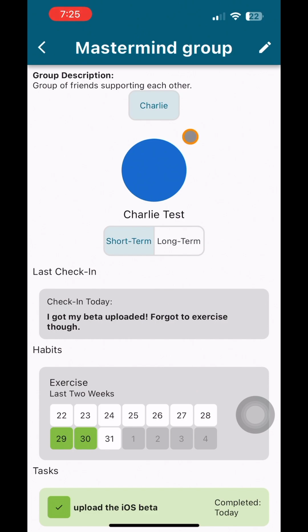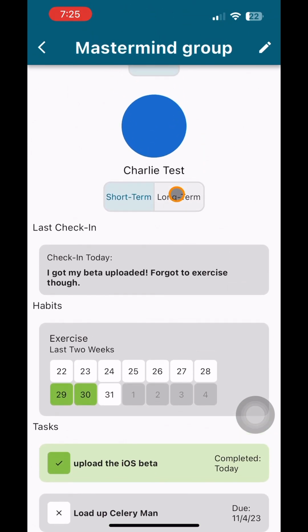And so if we're having conversations about how we're doing on our goals, this is just a great tool to be able to help each other track.